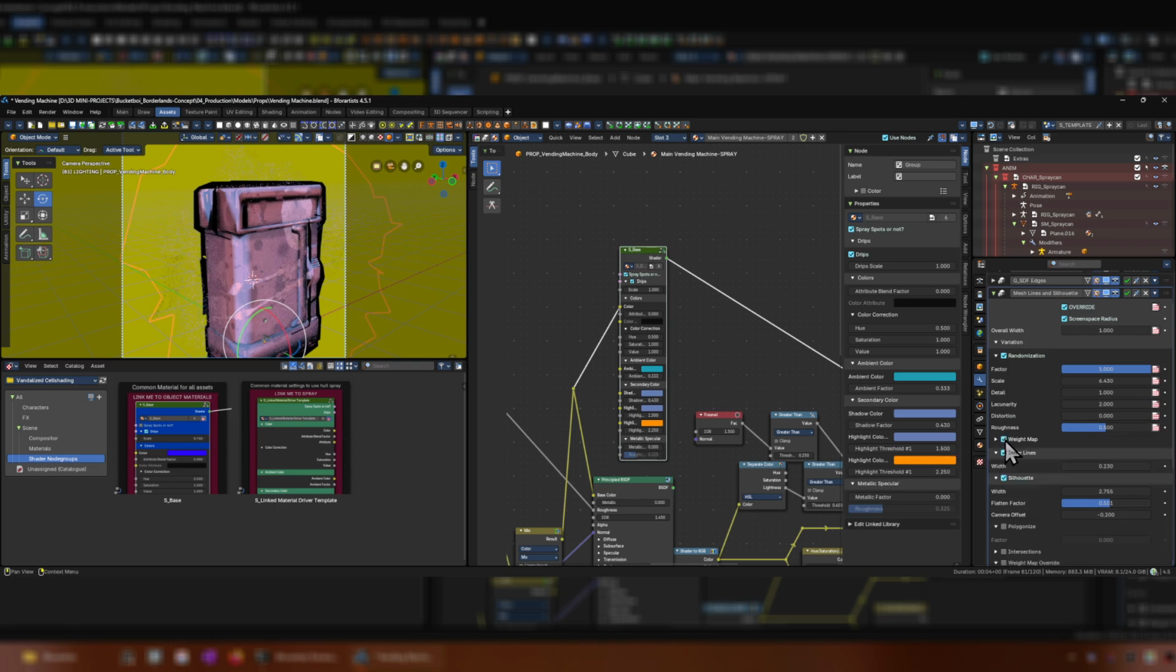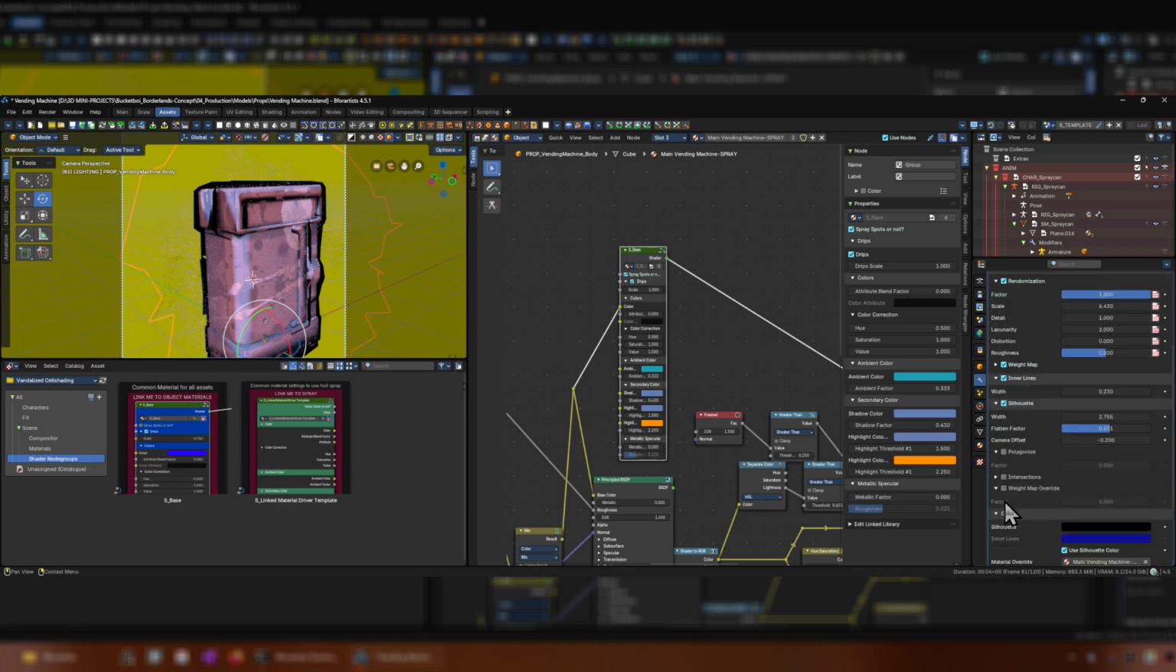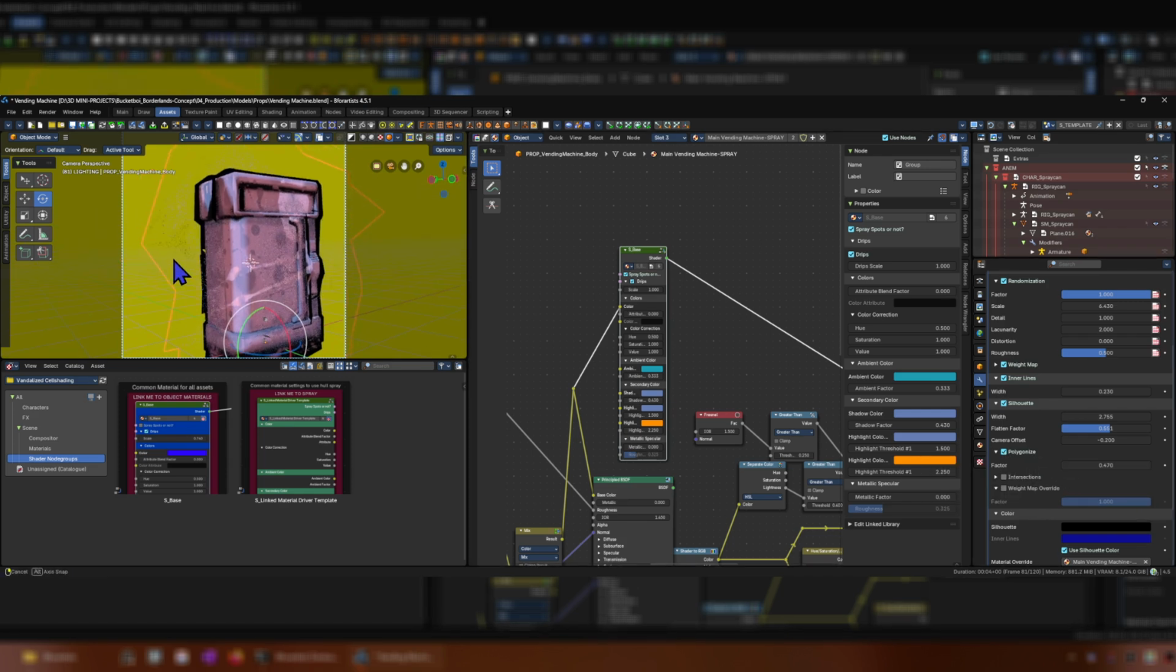You can also control it with weight paint. You can also tell it to have a weight paint override, so like use 0% of the weight paint or use all of it. You also have a system to polygonize it.